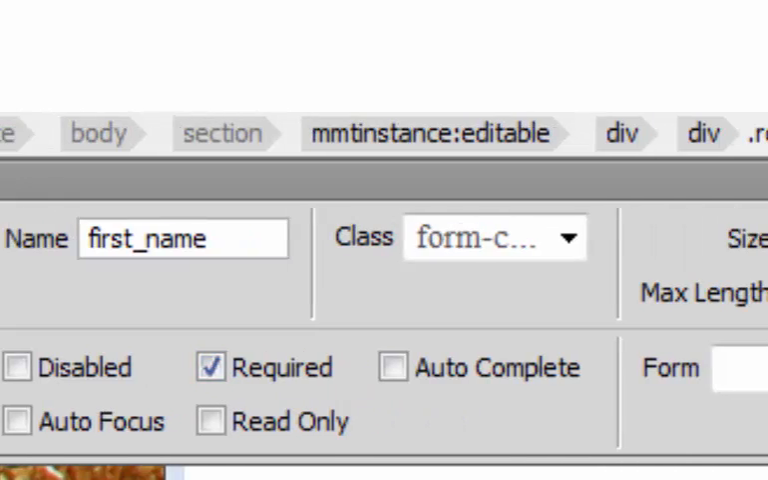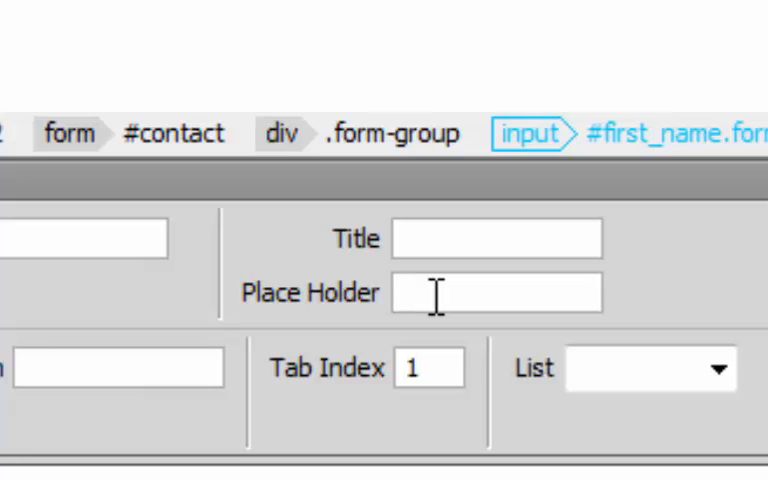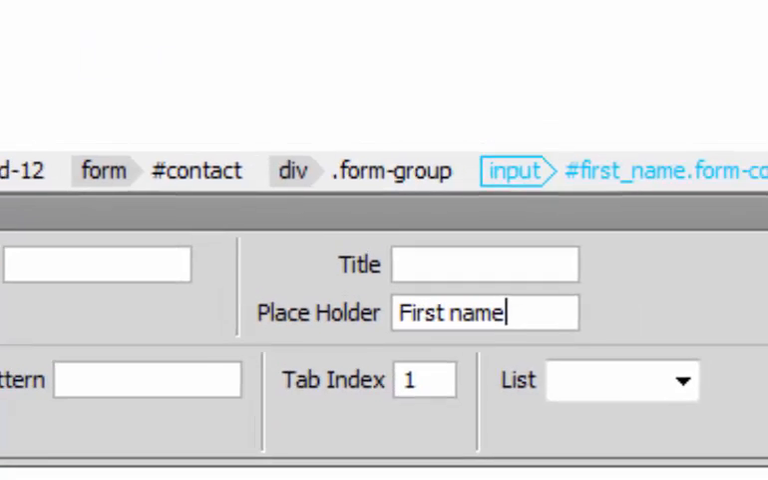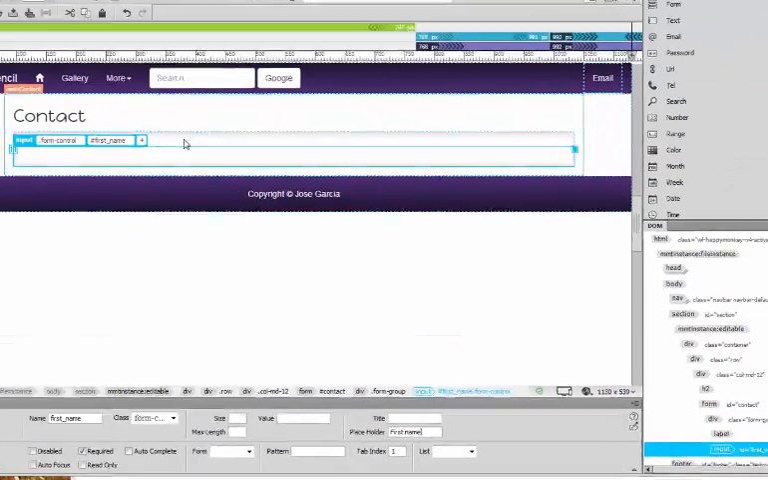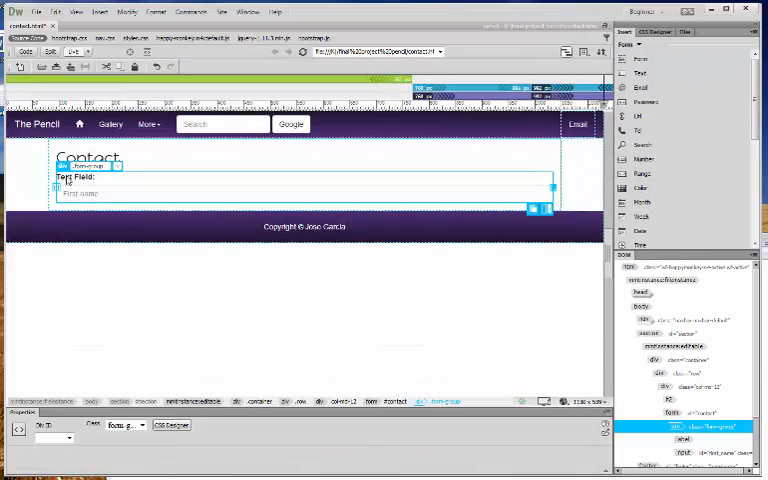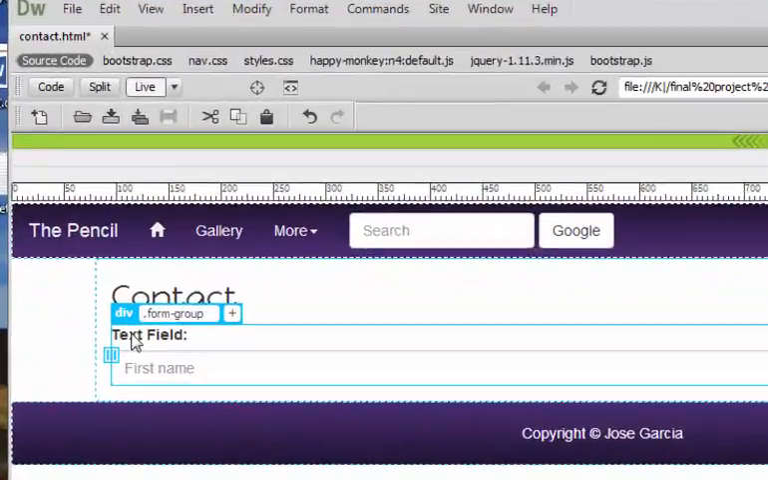Now we have a placeholder field which puts in temporary text until people start to fill it in. And for our placeholder, we're going to type in first, capital F-I-R-S-T, and then name, N-A-M-E. So that's going to be our placeholder. Now this next part, I'm going to change where it says text field here. I want to double click on this and change it to first name.